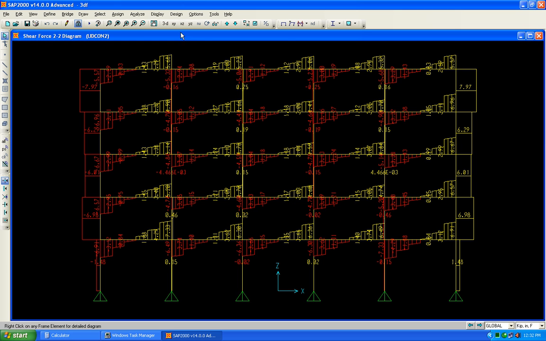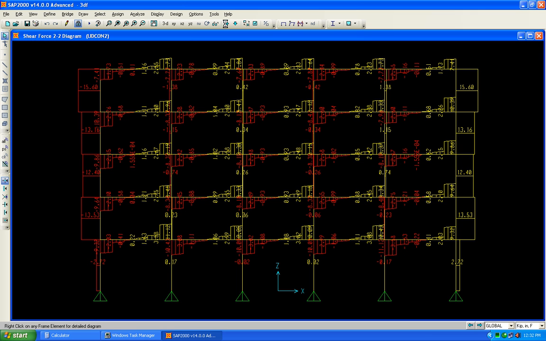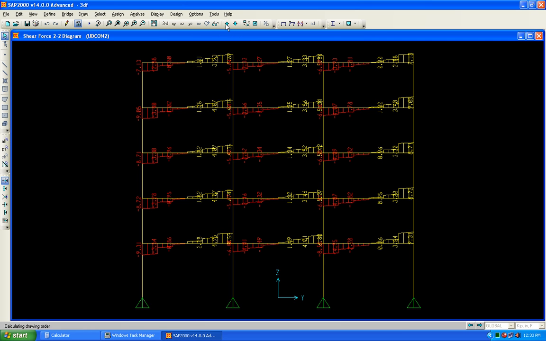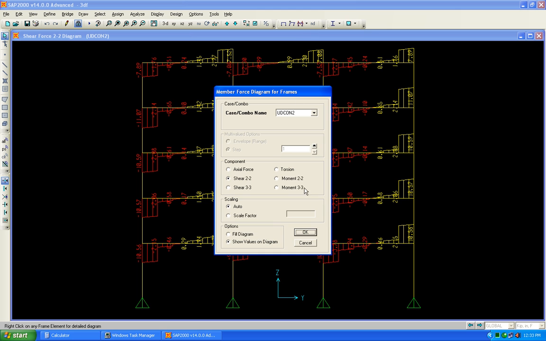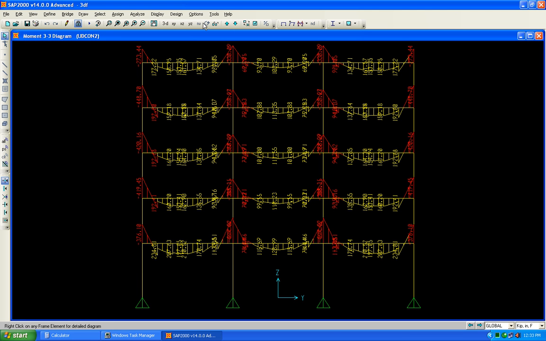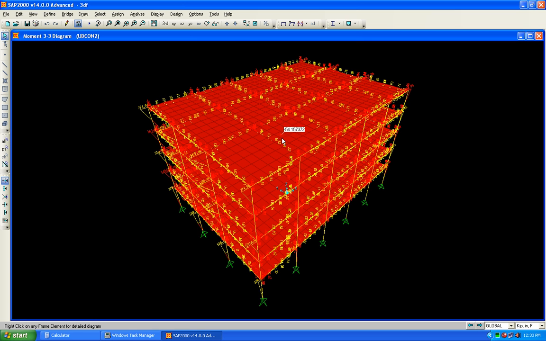Go to XZ view, and you can see the value of shear force in different panels. In YZ view, we can also check the moment. And we can check the moment in the slab as well.